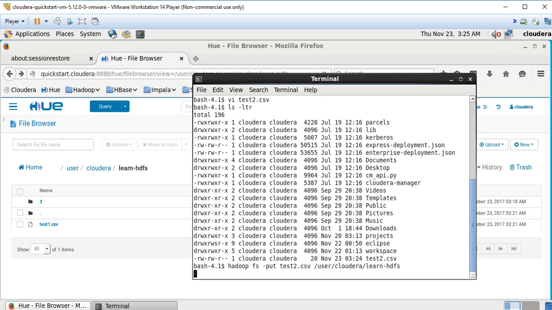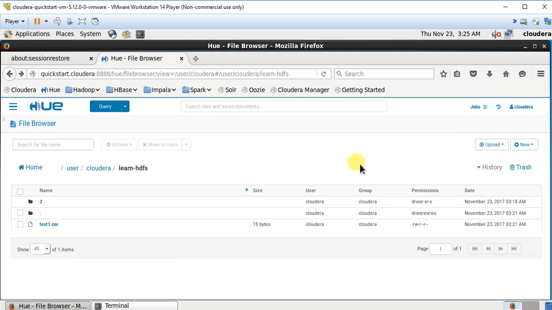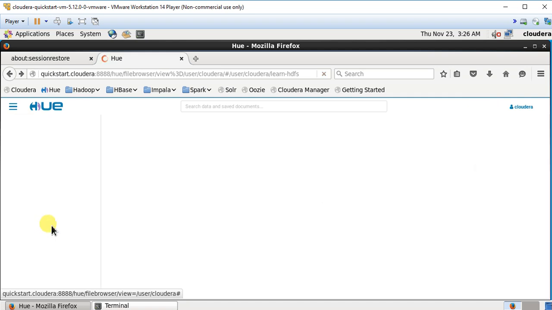So I press enter, and this should upload the file from a Unix file system onto here. And once it's uploaded, if I go and refresh it, I should be able to see the test2.csv file. You can also upload a file from your local computer from Hue itself by clicking on the upload button and files, and then selecting the file by browsing it. Now if I go and refresh here, I should be able to see the test2.csv.